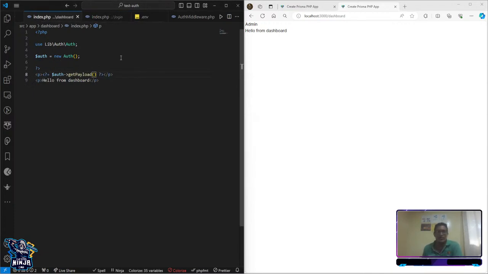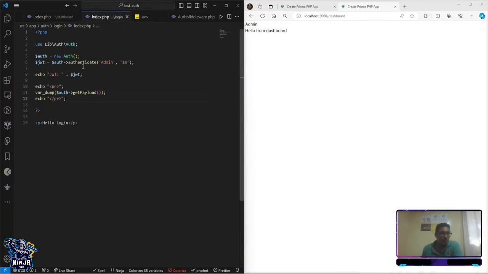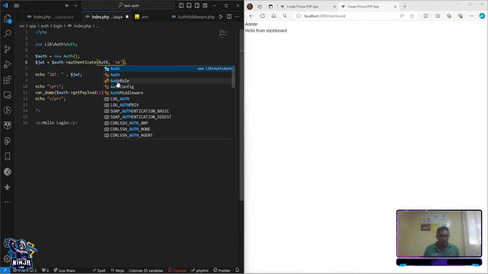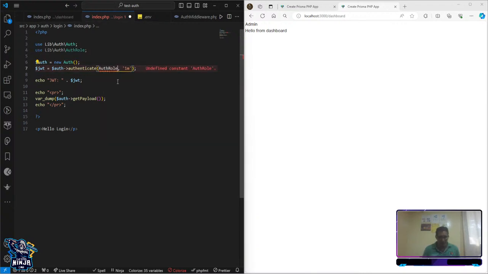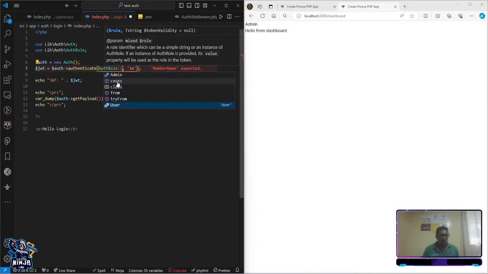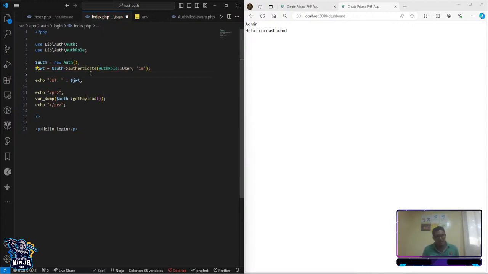Get payload is going to return the information which I'm setting in the loading here, as you can see, because this is mixed, which means it can be any kind of information you want, like an array, or if you want to store a class or things like that. You have to know how to convert those things. So here I'm going to say auth role, and here I could get the admin or the user class, because it's an enum, but mainly I think it's a class.